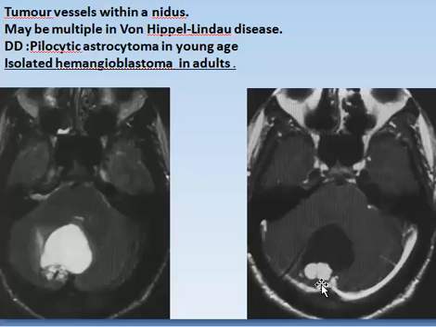In contrast CT, may be multiple in von Hippel-Lindau. Differential diagnosis is pilocytic astrocytoma in young, isolated hemangioblastoma in adult. The peak age for the young is 4 to 8 or 9. The isolated hemangioblastoma peak age is 35.